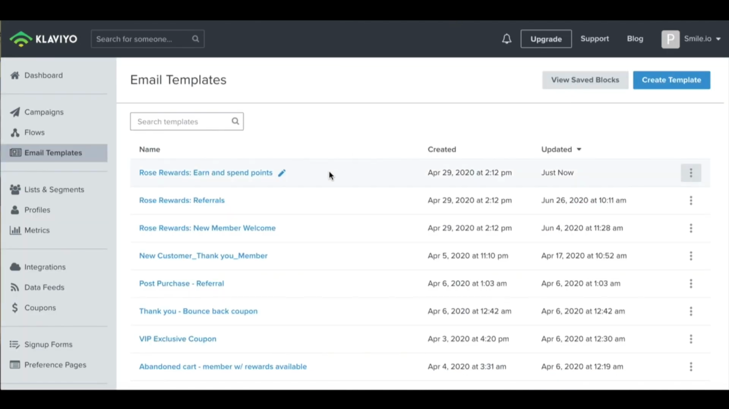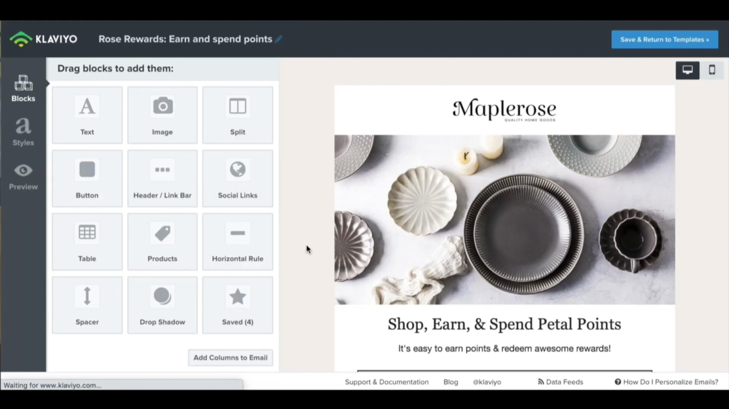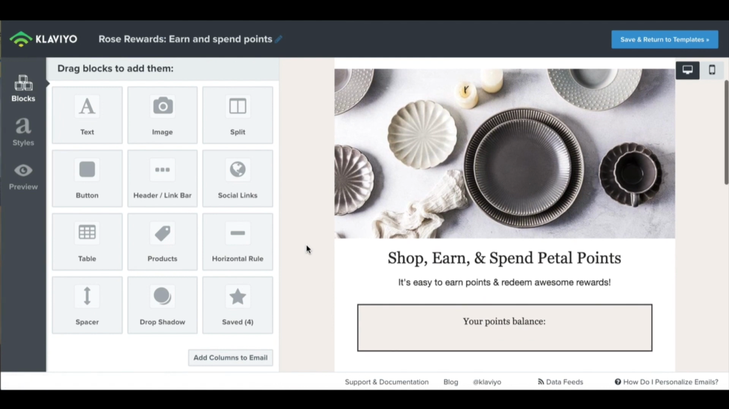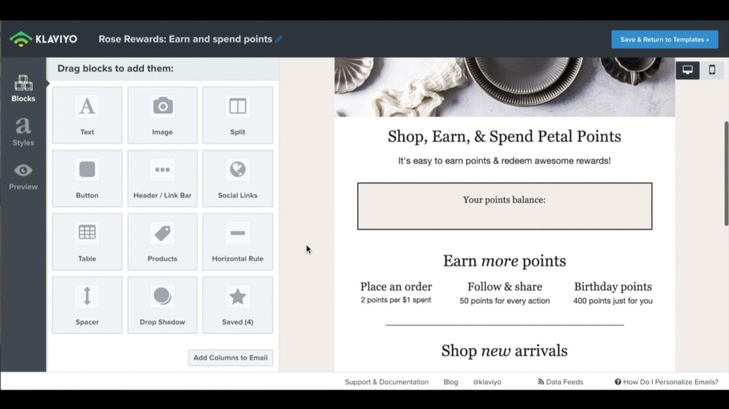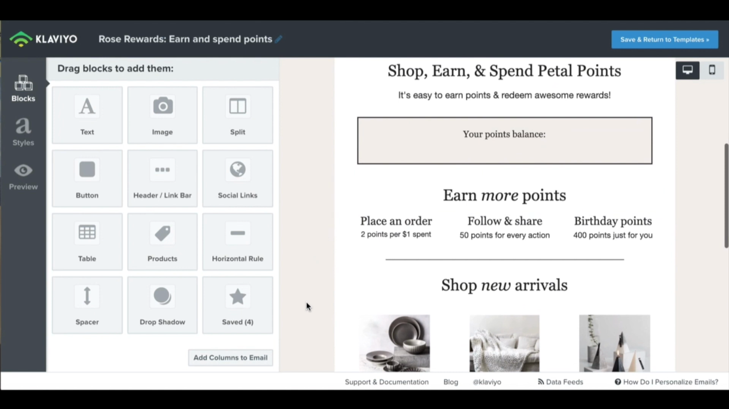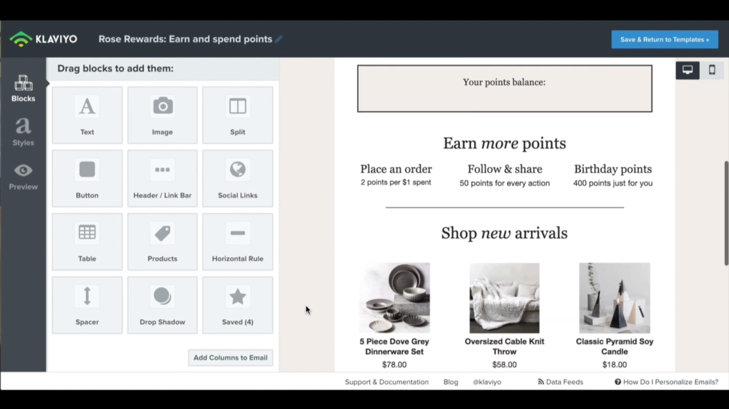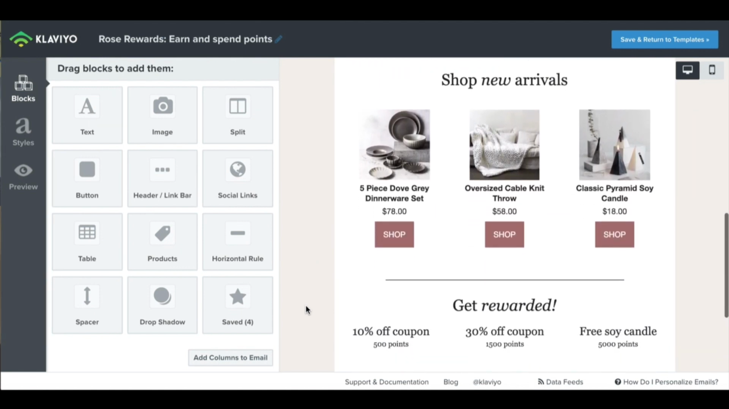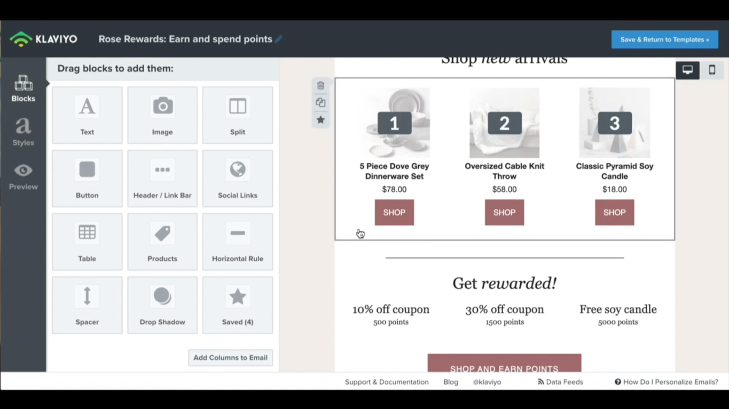The second email in our flow is how to earn and spend points. This email is sent a few days after the welcome email, and the goal is to educate loyalty members and get them to start earning points. What's included is we are going to share their points balance, which I'll show you how to add in a second, a reminder on how to earn points, how to redeem points, and we're also going to include some products to help drive sales.